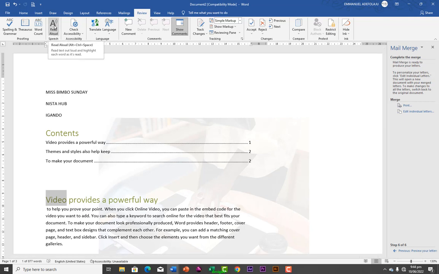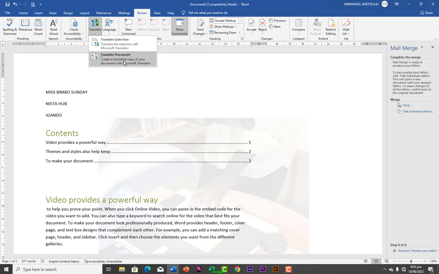Read aloud. You can read text out loud and highlight each word as it reads. Okay, so we can use this feature. "Provides a powerful way to help you prove your point. When you click online video." So as you can hear, I don't know if you can hear that, but it's reading it. So you have check accessibility, you have translate, translate this section with Microsoft Translator.